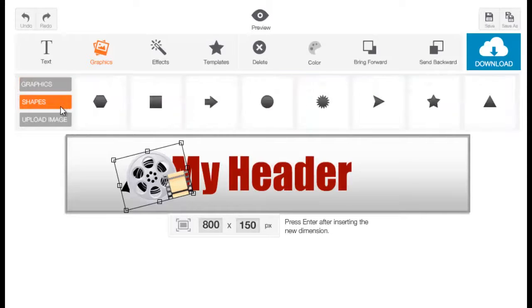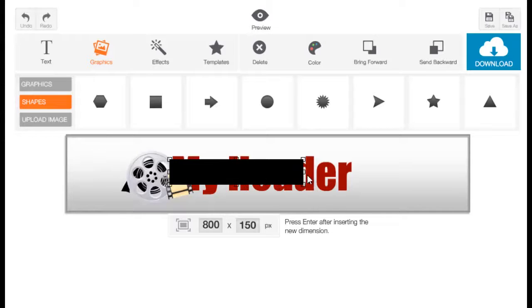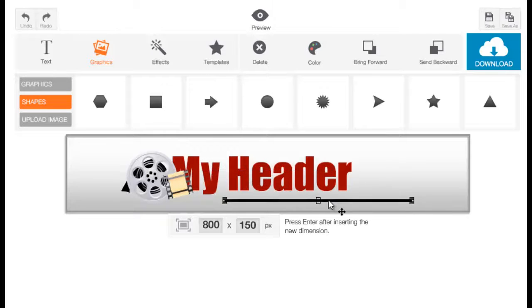Another one are the shapes. Shapes are vector images that you can put on your canvas. The thing with vector graphics is that no matter how much you stretch it or shrink it, the quality of the image doesn't get ruined because it's vector. So I'm gonna show you that. I'm gonna put a shape. I'm gonna resize that. All right. So I'm gonna put that here.